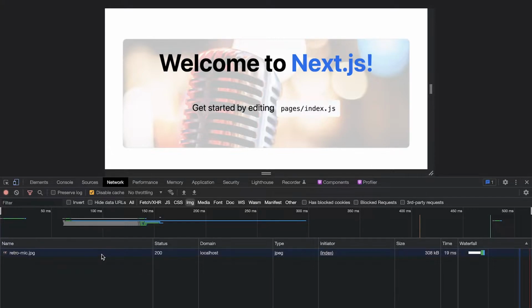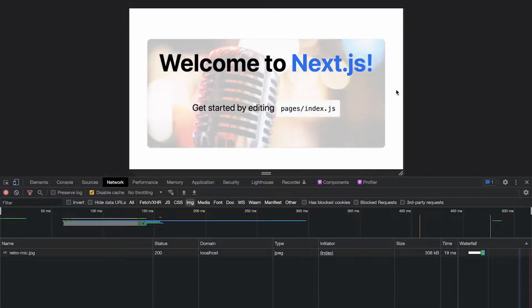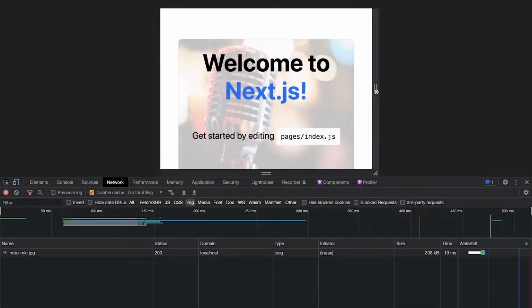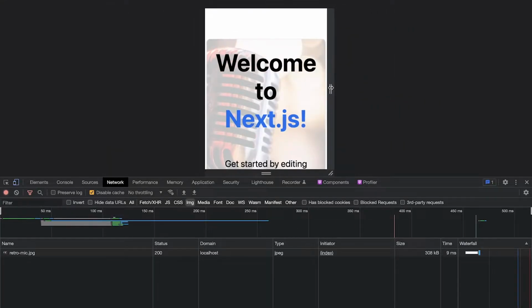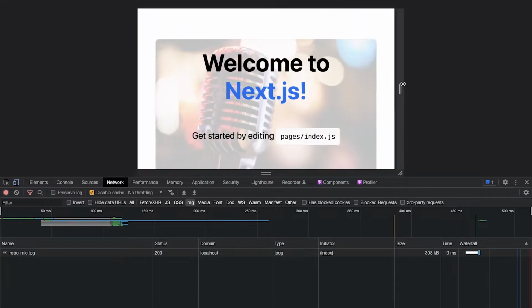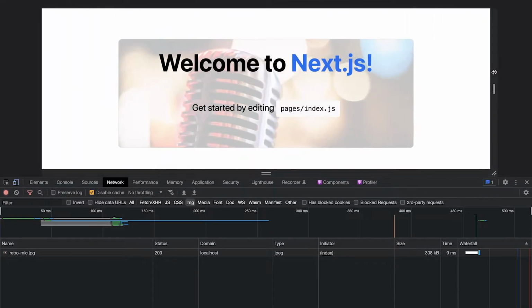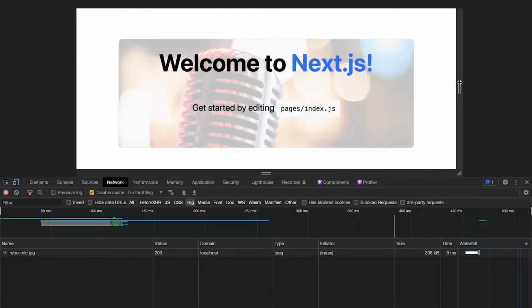We've got a microphone image coming through here. We're just using an image tag. It's 300k. It's quite a big image. It doesn't really matter what I do here. Even on mobile, we're serving a 300k image as we go backwards and forwards through the page. So that's just using a standard image tag, nothing special.